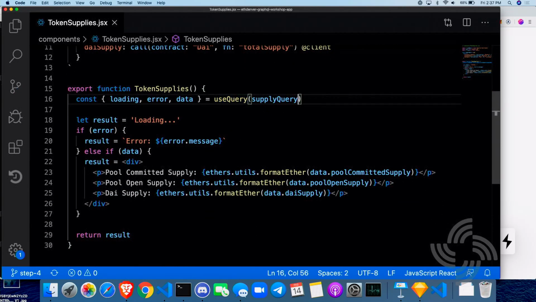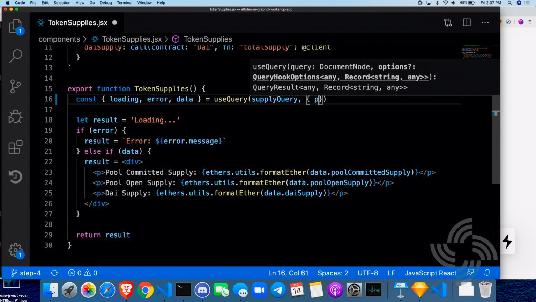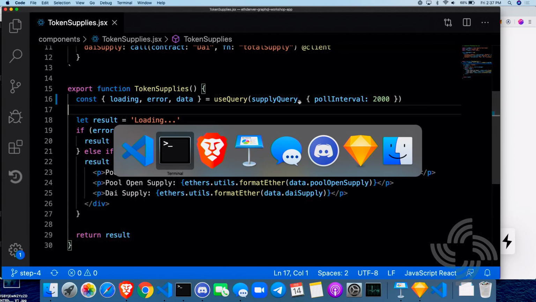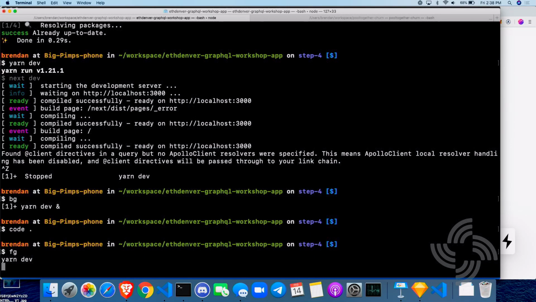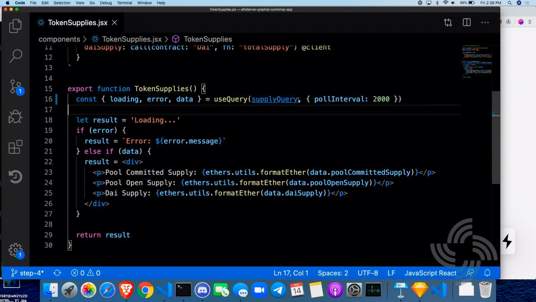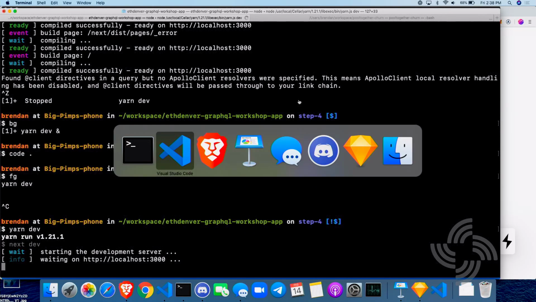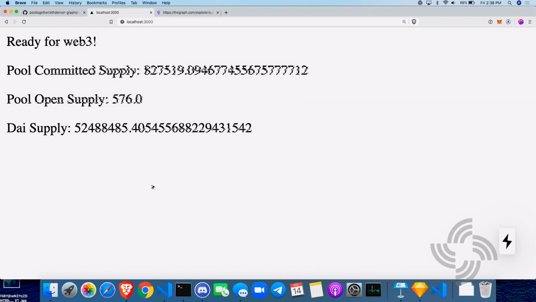So here's use query. Let's add a polling interval here. So if we go poll interval 2000, this will spin up again and should re-render. Might have to save this again to re-trigger it. Here we go. Let's just yarn dev again. And now, every 2 seconds, that query will refresh and update these numbers. So with very, very little code, we're able to make a very responsive UI. And then you could hook up events, you could hook up Graph Protocol subscriptions. There's all sorts of different ways that you can have it trigger and refetch these queries.